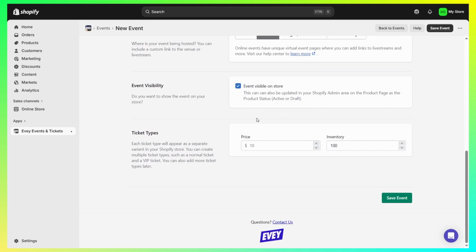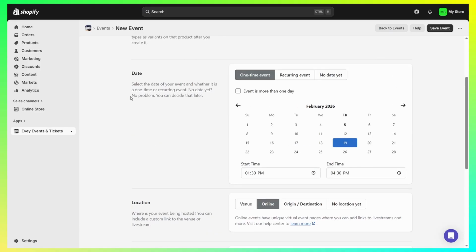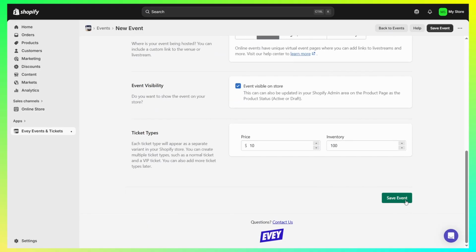So I'm just going to obviously make it visible. And lastly, here we have the ticket types. So you're just going to set up a price for it and how many you are going to be selling. Now, if you're wondering where you can add the rest of the types, you can do it later on from the actual product page, because this whole thing is going to actually be a product within your products in Shopify. So once you're happy with all of these settings, you can just click on save event.